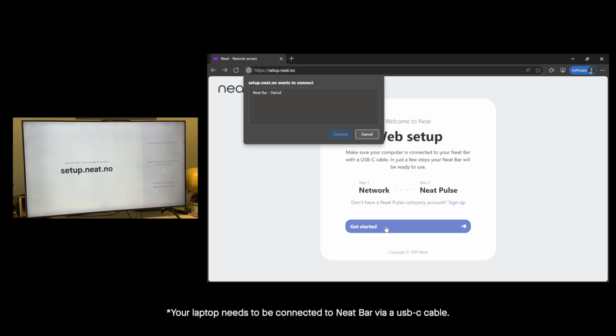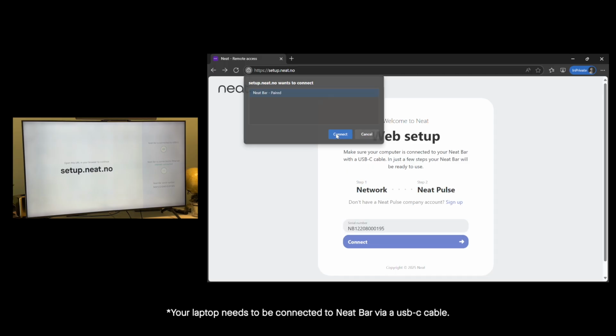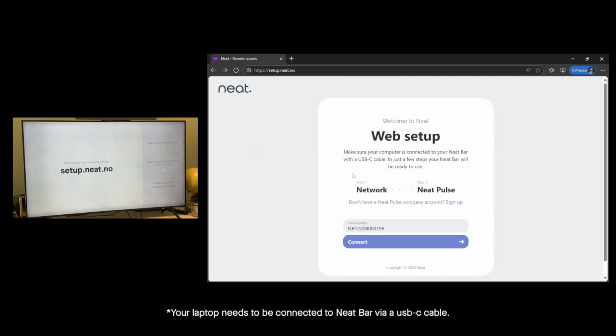And a little prompt will pop up. It'll say setup.neat.no wants to connect to something, and it's the Neat Bar, which is marked paired. So I'm going to select that and hit connect. Then what you'll see pop up here is the serial number of the Neat Bar. And if you look on the TV screen, you'll see at the lower right that the serial number of that Neat Bar is displayed, and it should match the serial number on my laptop screen, which it does. So that all checks out. So I'm going to hit connect.